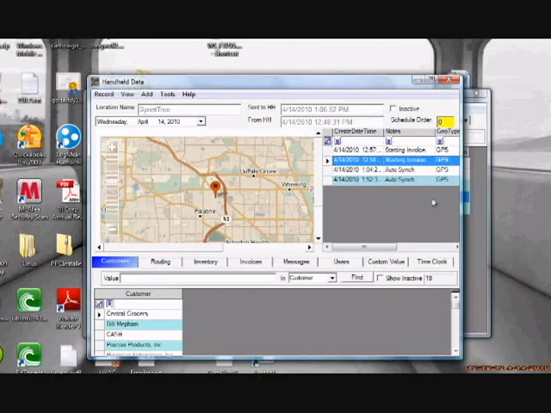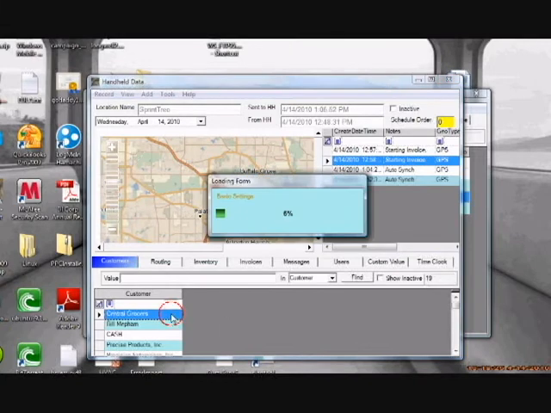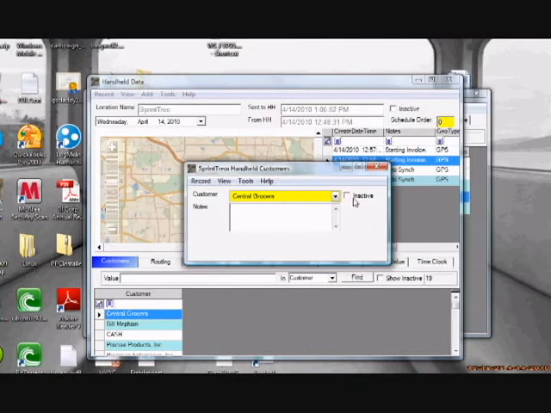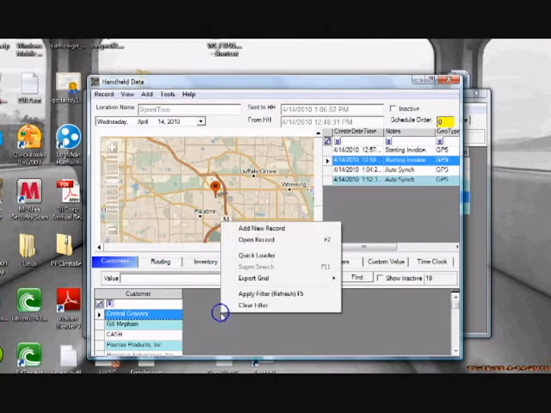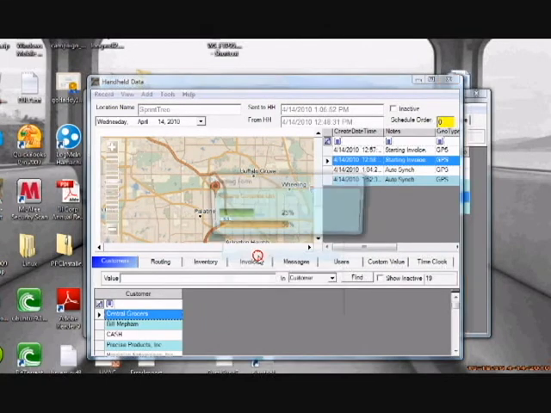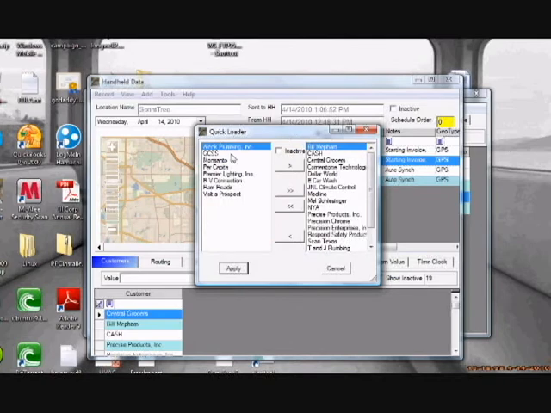Alright, now this information down here. We've got the customers. This is the list of all the customers that are loaded onto this handheld. You can remove them by simply double-clicking them and then setting them to be inactive, and that'll remove them. Or you could go in and use the quick loader. The quick loader will allow you to add customers from the left to the right and from the right to the left. If you highlight one, it will take it and place it over to that side. If you highlight multiple, it'll do multiple.